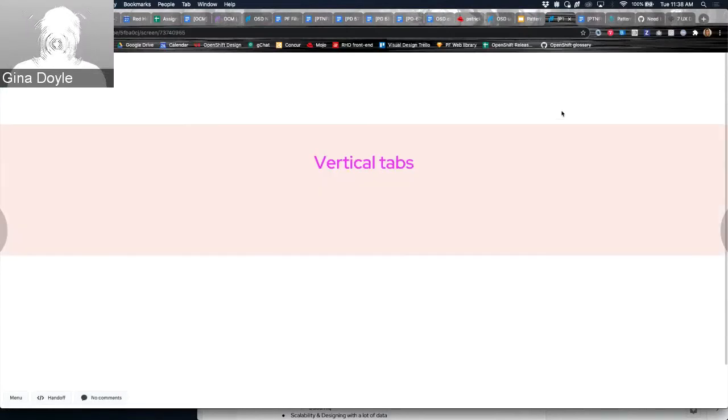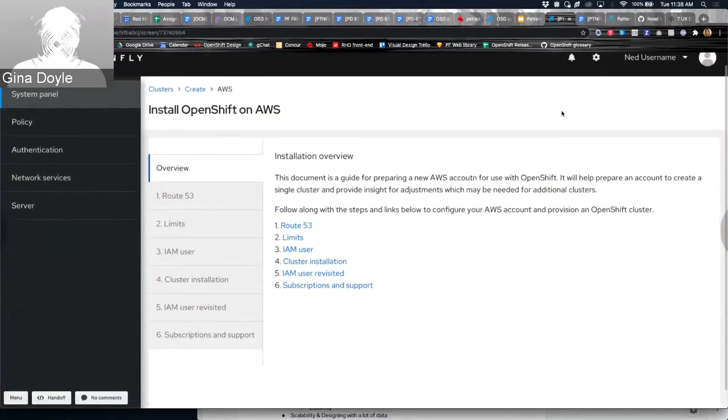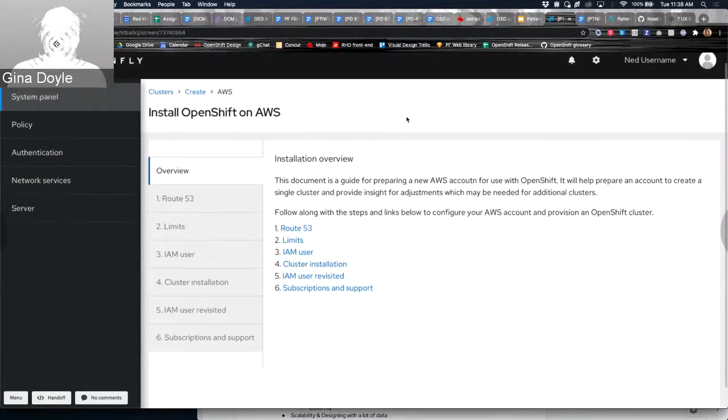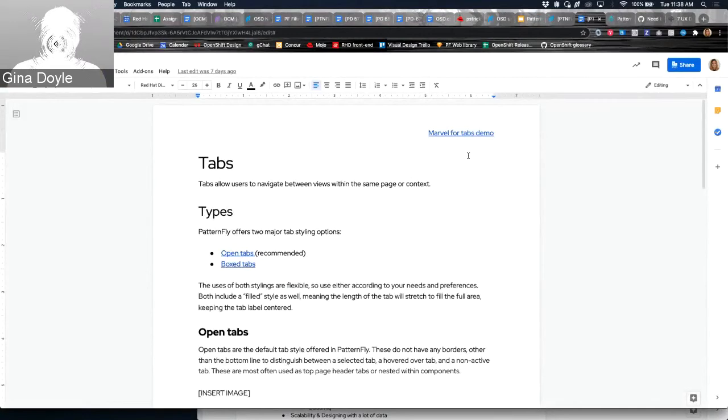And then we have an example of vertical tabs as well. This is kind of like an installation setup where we're using vertical tabs. So those are the examples there, and I've linked the Marvel in that slide. And then we also have this Google Doc, which is both linked to the GitHub issue and it's in that slide as well.